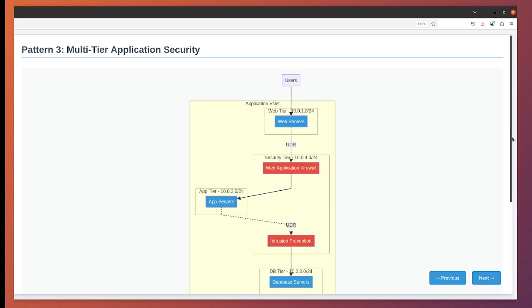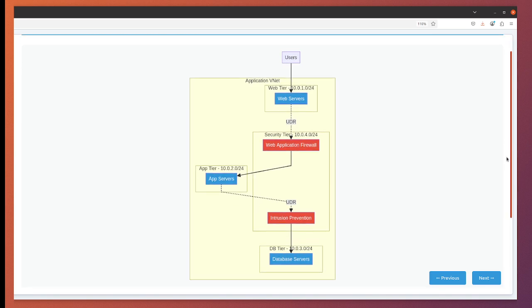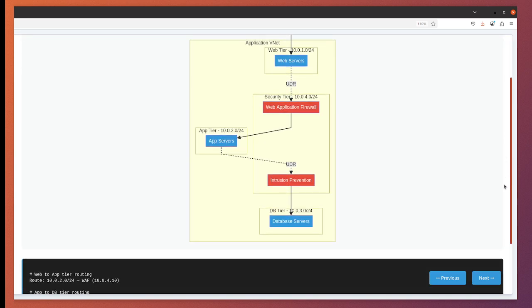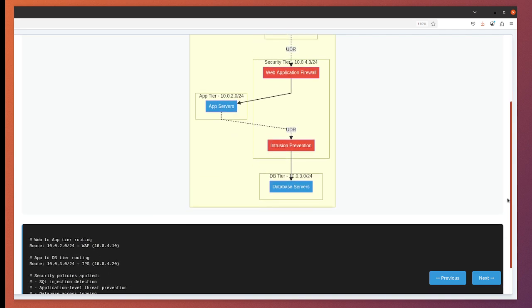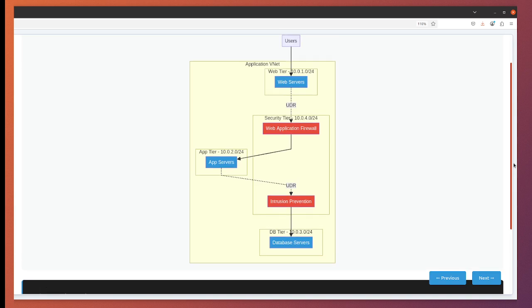Multi-tier application security. Let's look at how UDR secures multi-tier applications. This is a classic scenario where you have web, application, and database tiers that need controlled communication. Without UDR, these tiers could communicate directly if they're in the same VNet. But security best practices require inspection and filtering of inter-tier traffic.